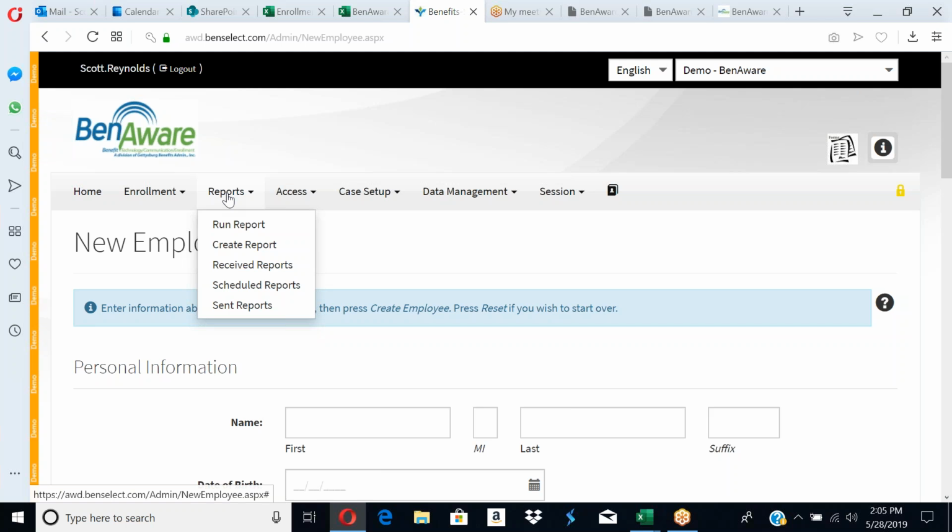One report that is most common is an activity report that shows you on a monthly basis, for example, the activity that took place in the prior month. So you can make sure that that new hire actually did go in and enroll.